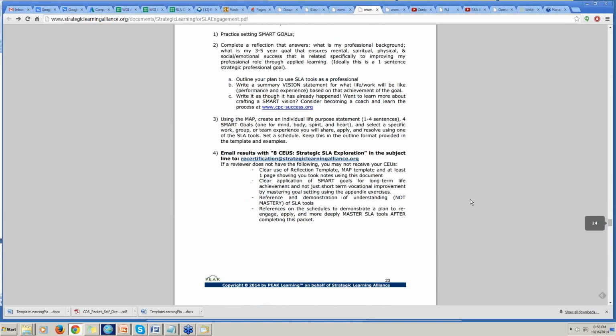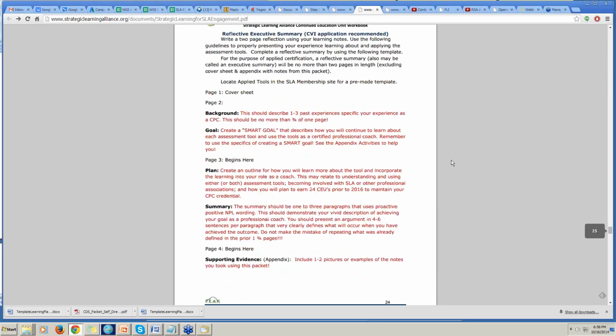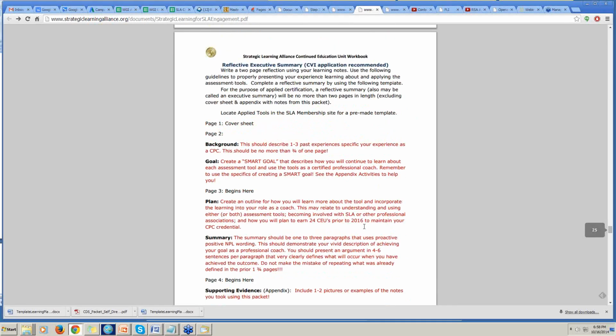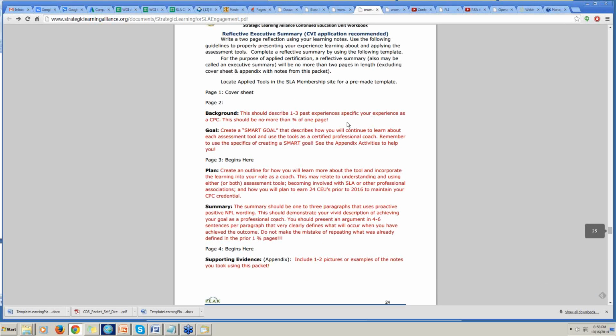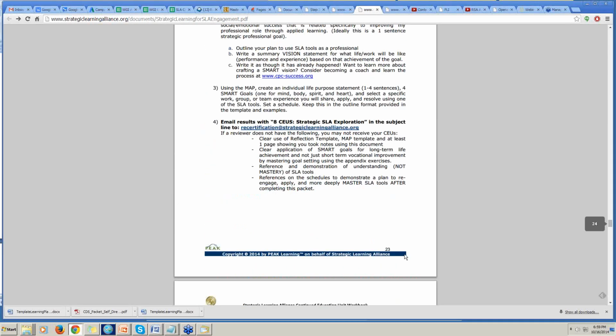Okay, I think we're just about out of time. I didn't get any other questions, so I guess we did a really good job. Here's the reflective executive summary. You can see that you're going to start with a background, your goal, a plan, and the summary. And just know here in the red section, this is just hints for how to make it a great reflective statement.